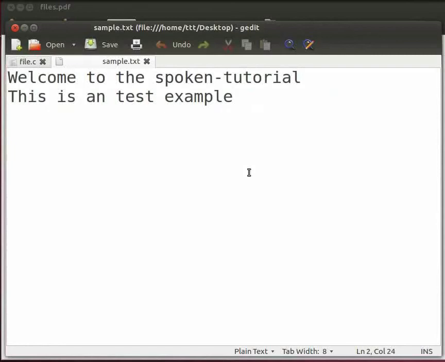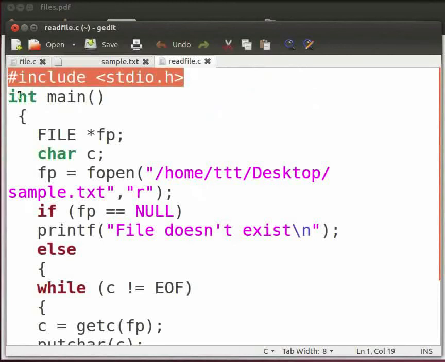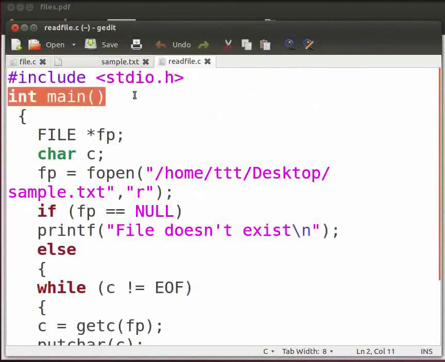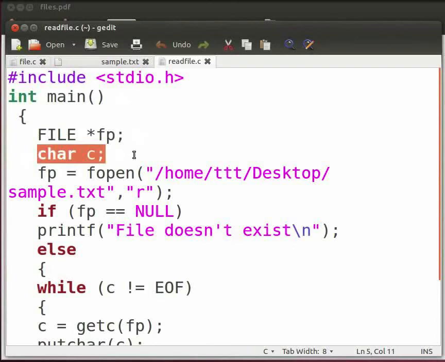Now we will see how to read data from a file. I have already made the program. I will open it. In this program, we will read data from our sample.txt file and print the data on the console. Let me explain the code now. This is our header file. This is our main function. Here, a FILE variable and a pointer to the FILE variable are defined. Then we have declared a character variable c.